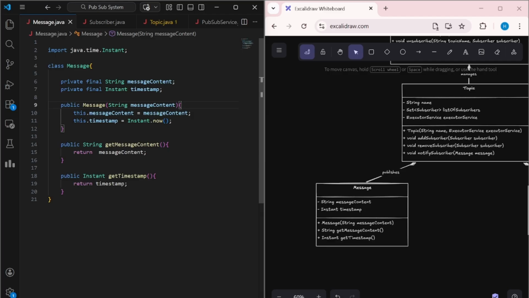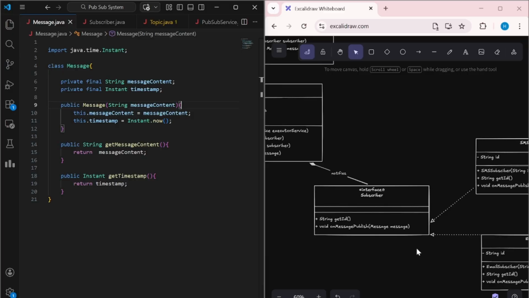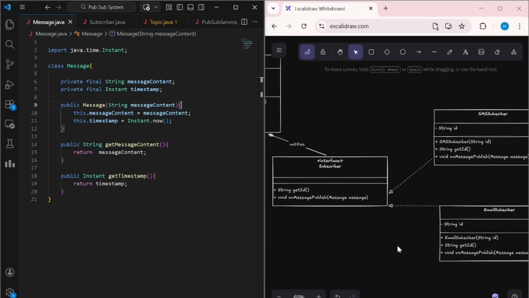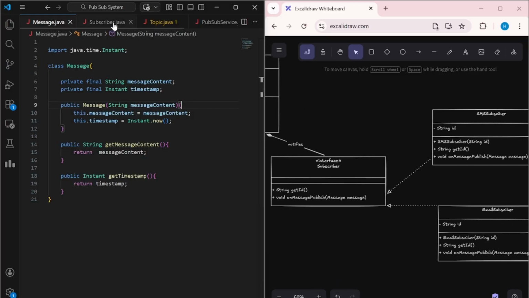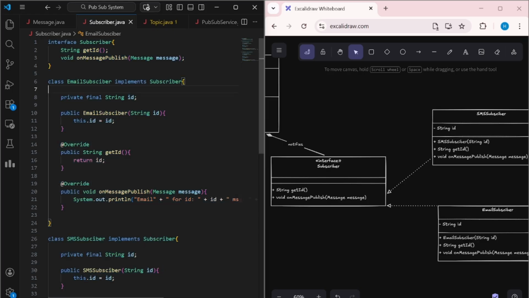Let's first go through this message class. This is a simple basic class with message content and timestamp. We just have the getters to get back the values. Now let's look at this subscriber interface and its respective subscribers, for which we have defined the concrete implementation.